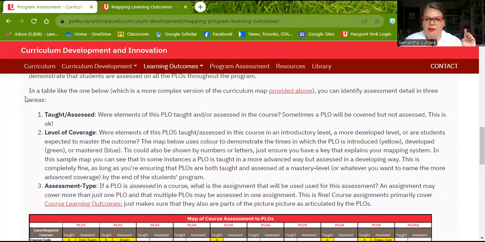You can identify if the information was taught and/or assessed in that course. So sometimes you'll teach something, but you're not going to assess it. That's okay. I mean, that's not good practice generally, they should be aligned, but you could be introducing a concept and it will not be part of an assignment or on the exam. That's okay. So that's why we have taught and assessed as 2 separate things. Is it taught? Yes or no? Is it assessed? Yes or no?